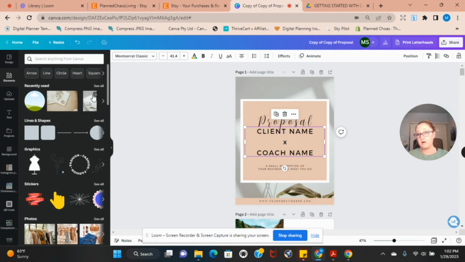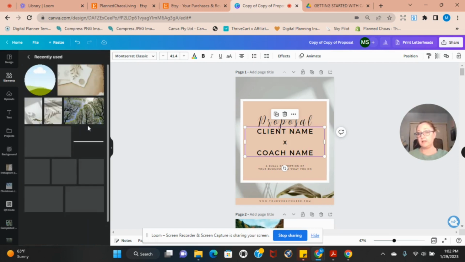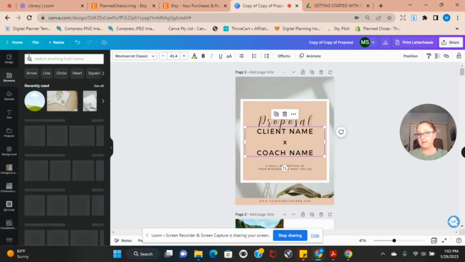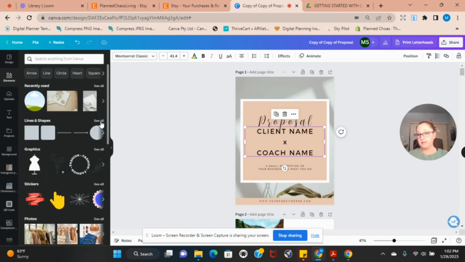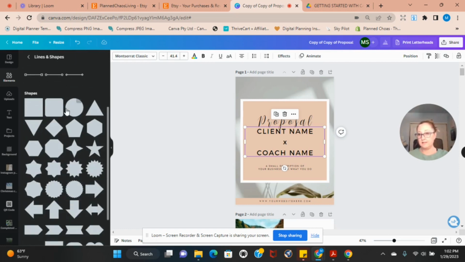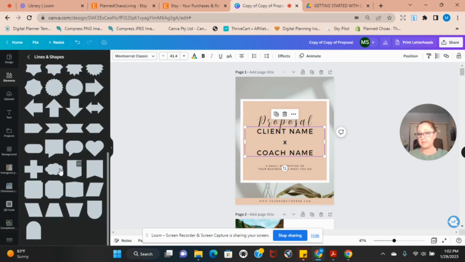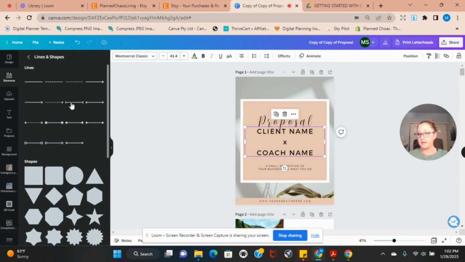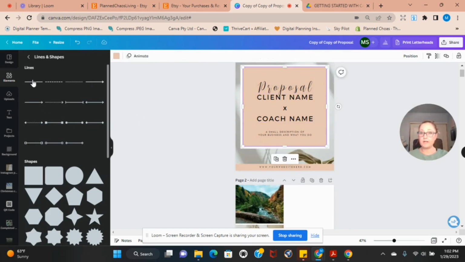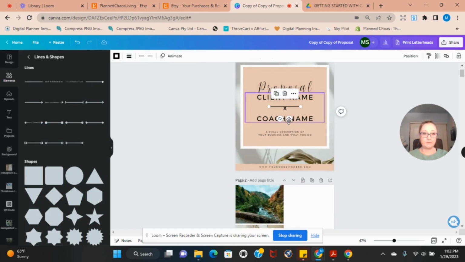There are the recently used. So anything that you've used recently will be right here if you want to use it again. Lines and shapes. So you can use arrows, lines, all these different shapes, and you can change colors on them. I'm going to show you with a line how you can make that bigger or smaller. We're going to click on the line. Let's say we want a line right there.